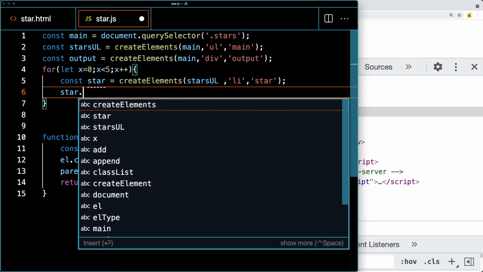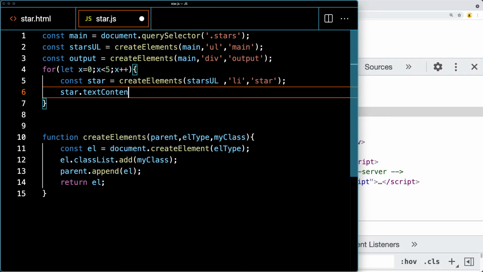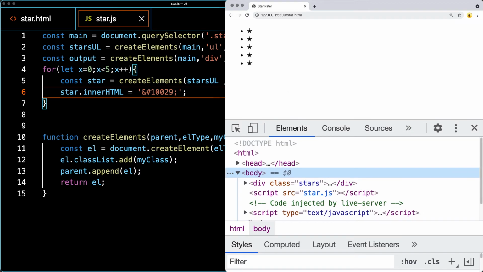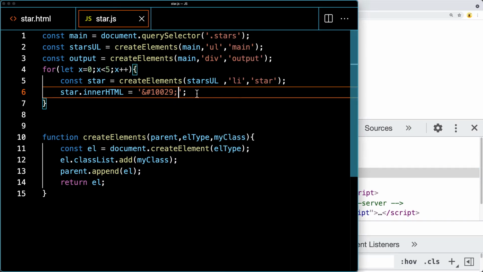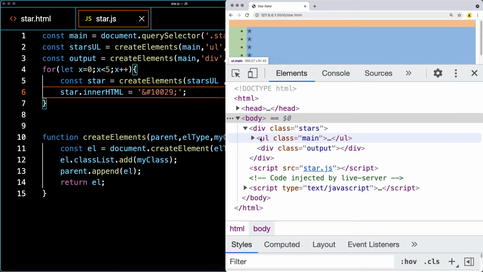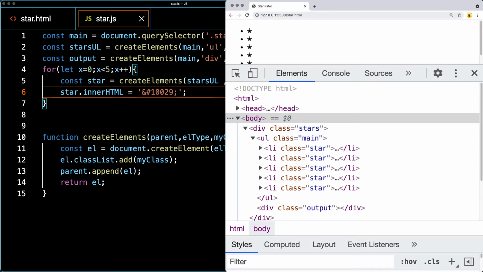And then for the star, we'll set the text content. Actually, it should be inner HTML. And the inner HTML for the star is going to be the character code, the HTML character code for the star. So that gives us the stars there to interact with. And we've added a class of stars. So taking a look at the HTML, there's our unordered list and star.